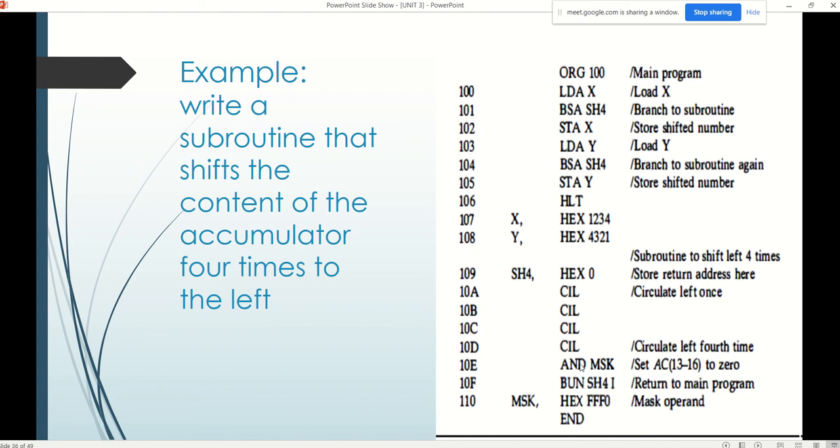I perform the masking operation in which the previous 3 digits will be ANDed with F. If it is masked with 1, it means it will be kept as it is. But if it is masked with 0, then all the bits will be 0. So here FFF0 is considered to be the mask bit value. After performing the AND with the mask, I am performing branch unconditionally to SH4.